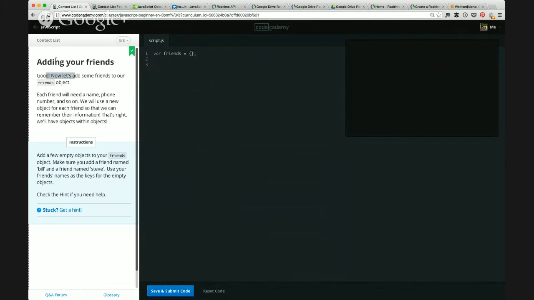All right, adding your friend. Good news. Let's add some friends to our friends object. Each friend will need a name, phone number, and so on. We'll use a new object for each friend so that we can remember their information. So objects within objects. Okay, cool. So we're going to create them the same way, I guess.